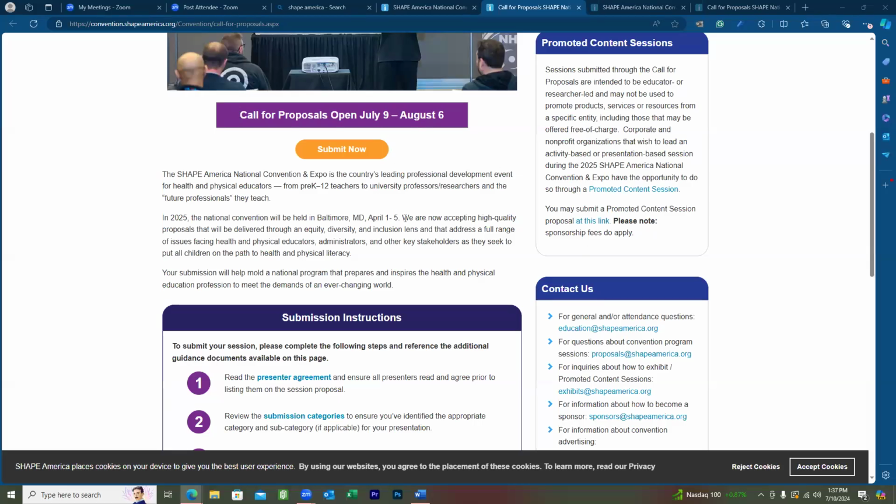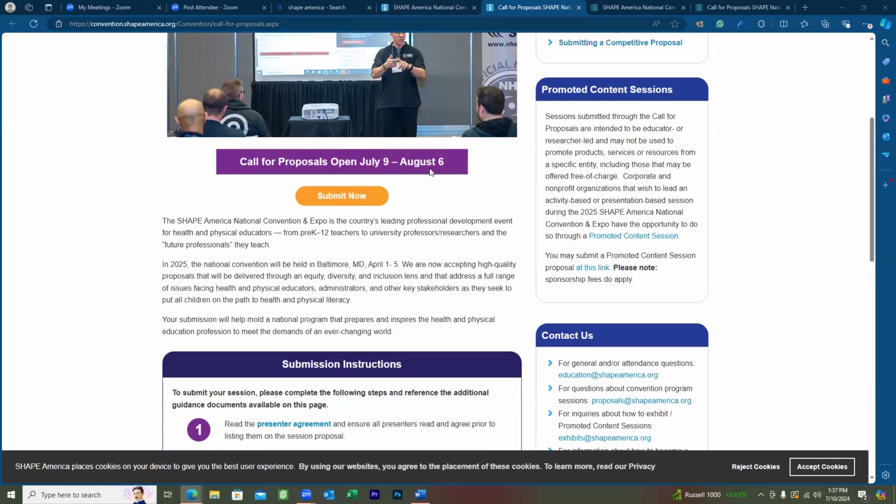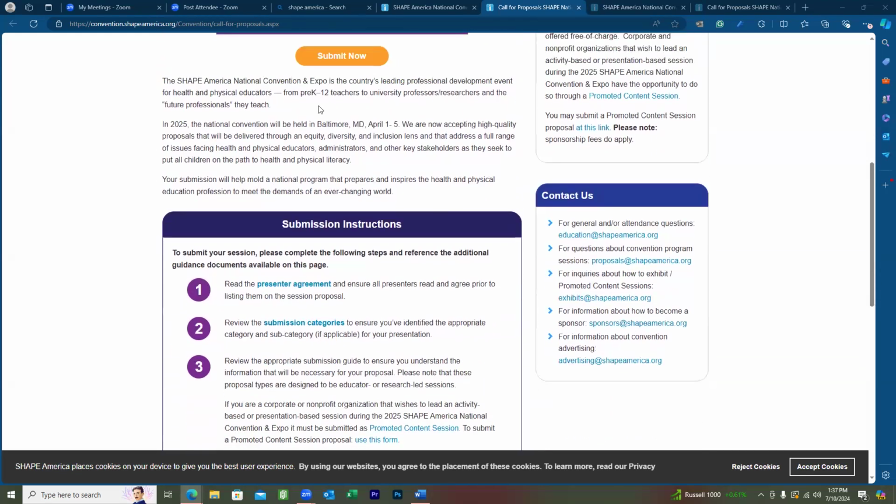Okay, so next up is, as you can see, the date is available here. So the call for proposals opens July 9th and it closes August 6th. As you can see here, you may read over this. I'll go ahead and read a portion of it. Shape America is seeking high quality proposals that will be delivered through an equity, diversity, and inclusion lens and address a full range of issues facing health and physical educators, administrators, and other key stakeholders as they seek to put all children on the path to health and physical literacy.